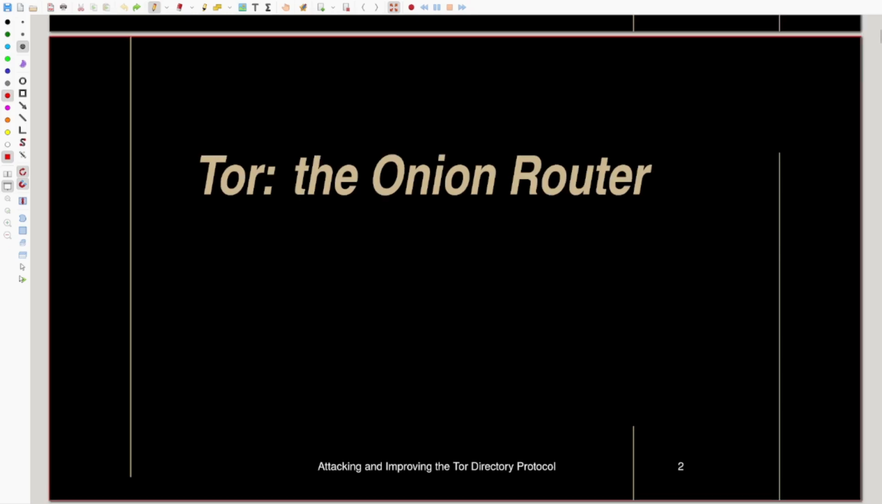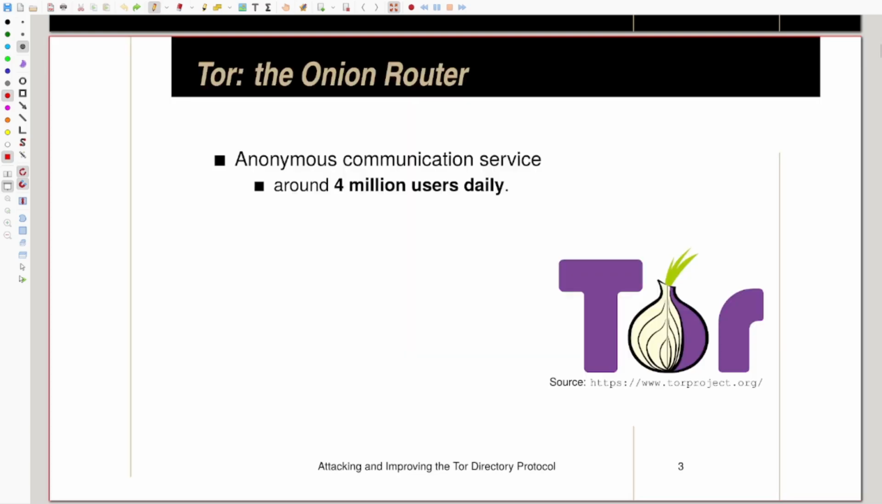Let's begin by introducing Tor, also known as the onion router. Tor is the largest anonymous communication service to date. It sees around 4 million users daily.